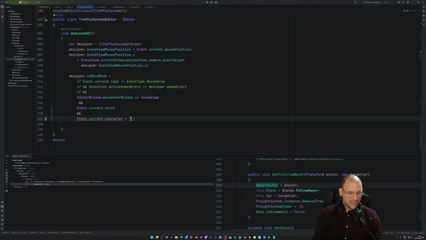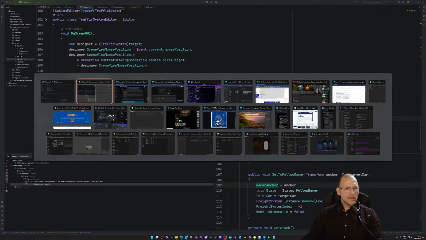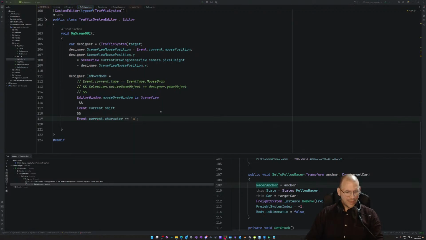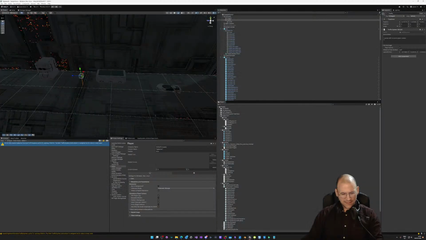So that one will say A for add. Equals equals. Got it. So now by pressing Shift A, I should be able to add it, and then maybe Shift S will link it. Shift X can delete. No, Shift X is cut. Shift D will delete. Okay. So now let's go A.